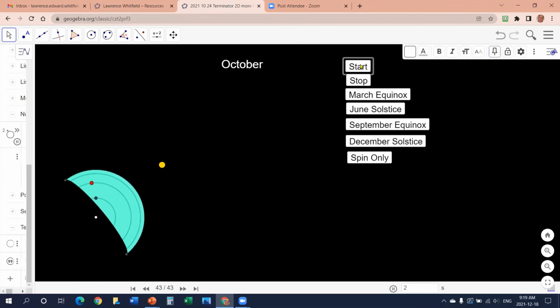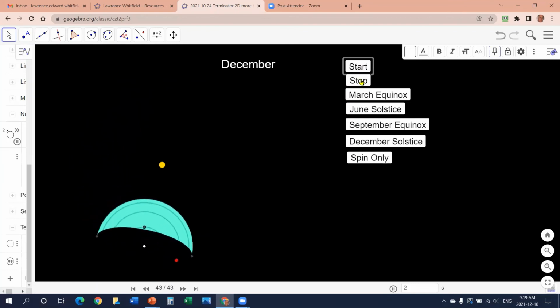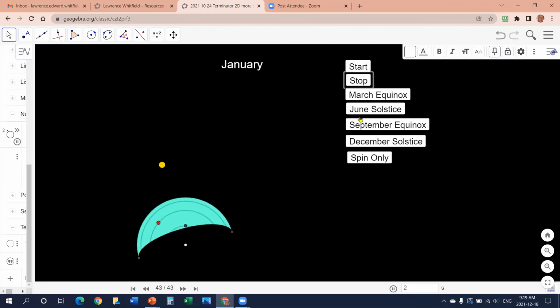And I will do one more thing before we go. I'm going to stop over here in the winter. So here we are in January, and I'm going to look at just the spin. So you can see the red circle going around. It's spending more time in the dark than it is in the light.